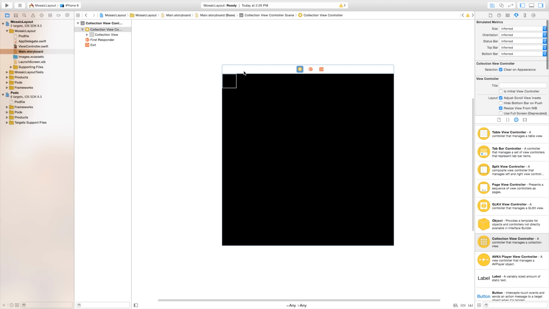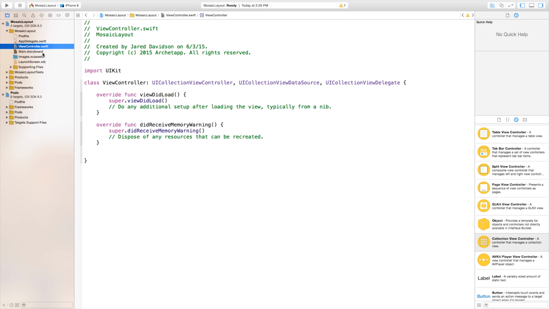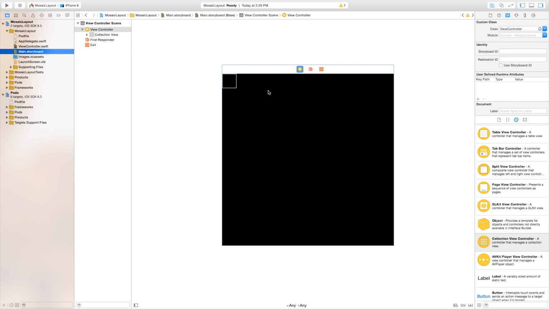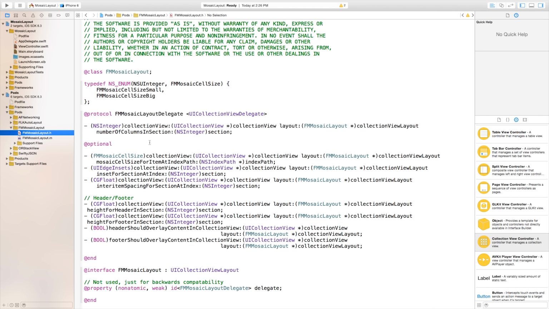So now head back over to your main.storyboard, go over to the identity inspector, go to class, and we're just going to set the class to viewcontroller. So now whatever you put in the viewcontroller.swift will edit the main.storyboard viewcontroller that you named over there. Now next thing we need to do is install the framework that is now stored in your pods where you see FM Mosaic Layout. So this is basically the code that allows this Mosaic layout of your collection view.